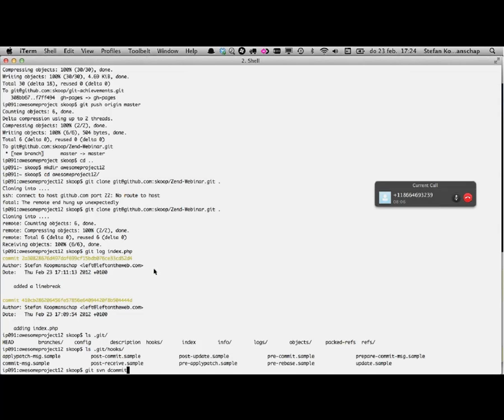Now, if someone else committed while you were working locally, then you will get a message that you need to update first. So before you actually do the dcommit, you have to do git svn rebase to get the latest changes from the Subversion repository. And this is basically the same as when you were both working with Subversion. When you wanted to commit something to a file that someone else changed already, you would have to do svn up first before you can actually commit. So it's basically the same workflow.